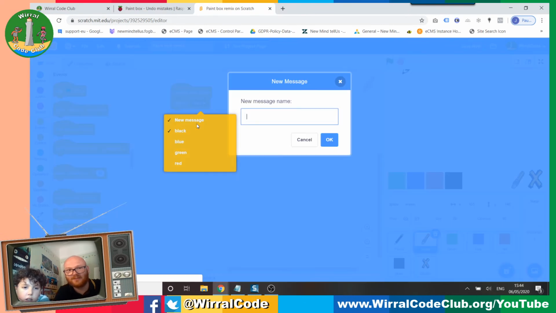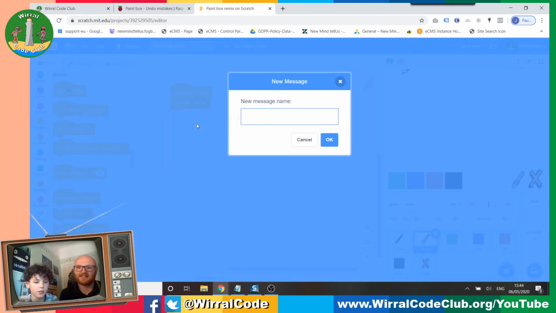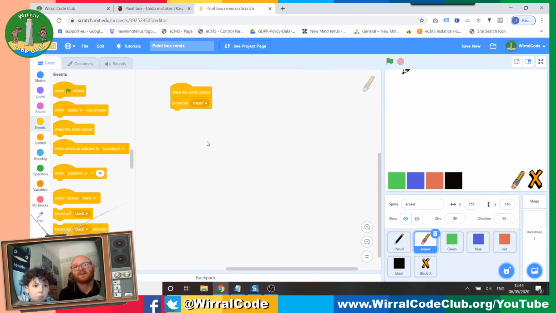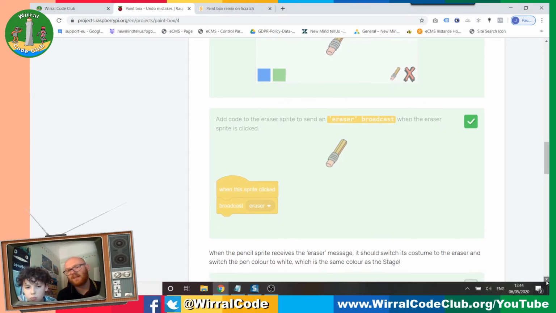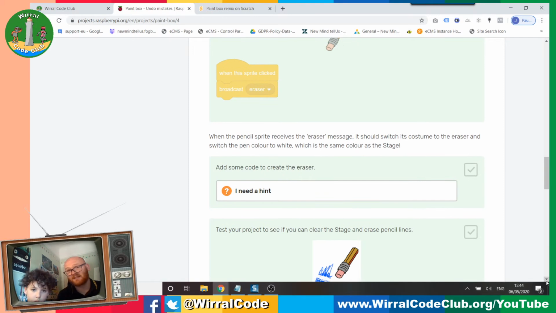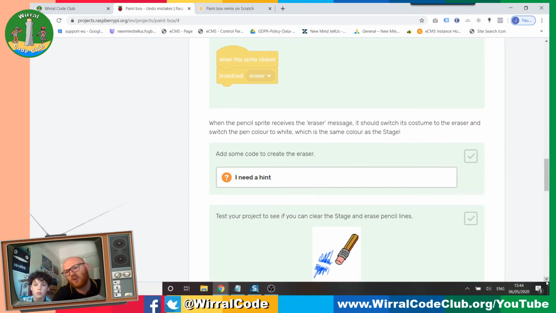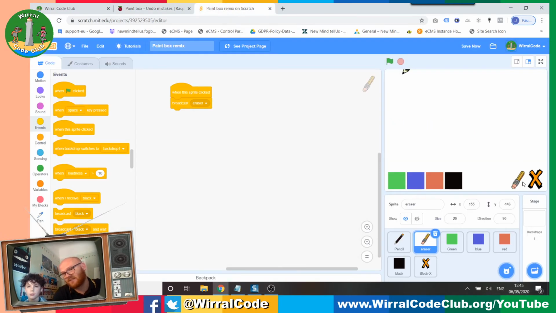And then new message. Do you want to type eraser? Excellent. Click OK. Alright, so then we need to add another block, don't we? Go on, scroll down. When the pencil sprite receives the eraser message, it should switch its costume to the eraser and switch the pen colour to white. So when we click on this, it broadcasts eraser.